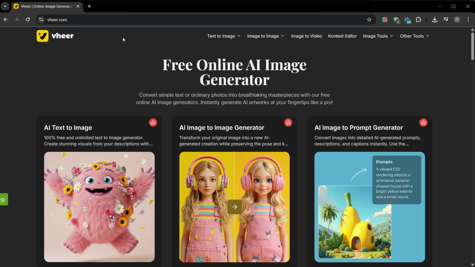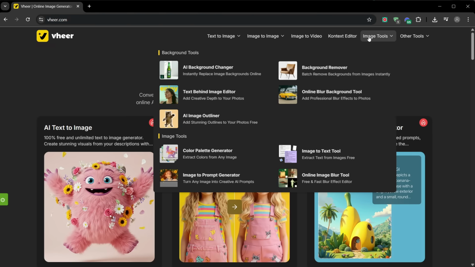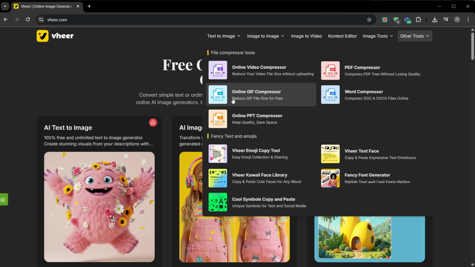So let's recap. We have an unlimited text-to-image generator. We have an image-to-image transformer. We have the incredibly powerful Kontext Editor for stylistic changes. We have a one-click background remover, and we have an image-to-video generator to animate our creations. All of this is in one place, accessible from your browser, completely free, and without even needing to create an account. This isn't just a single tool, it's an entire creative toolkit that rivals many paid services. And I haven't even touched on the other utilities the site offers for free, like file compressors and fancy font generators.